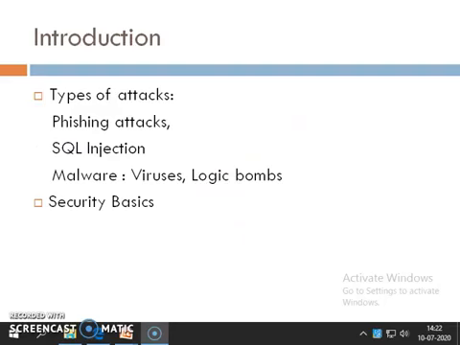In this video, we are covering the types of attack like phishing attack, SQL injection, and malware, meaning virus, logic bombs, and Trojan horse, and security basic terms.